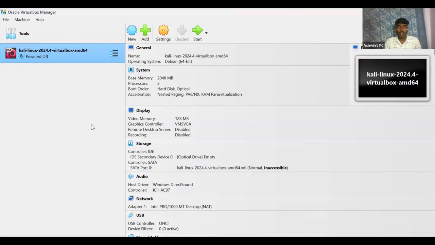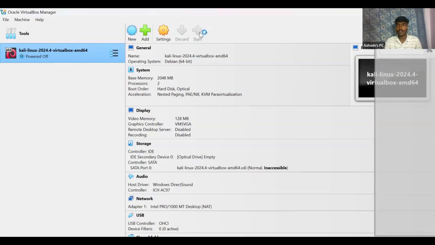Just go to the top and click on the start option. Here, the green arrow on the left hand side. Top, green color arrow. I'm unable to find that arrow. Just a moment. Okay, it was hidden behind my Zoom screen. Okay, yeah.